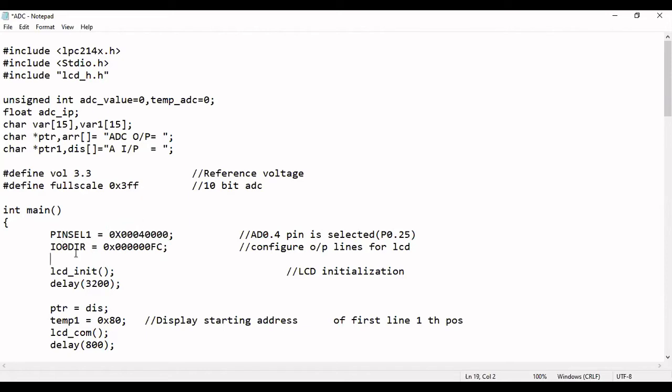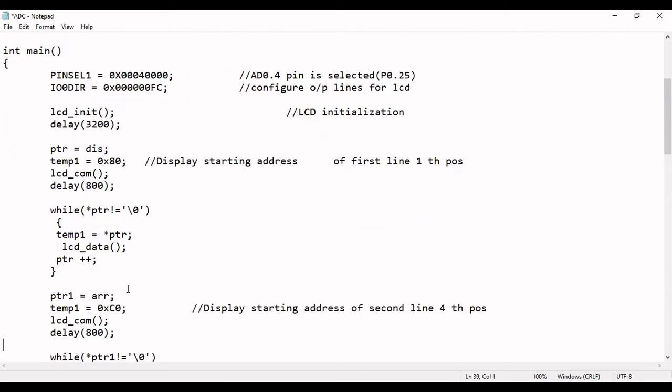And this is your IO direction register, which will be used for the LCD. You should remember why this FC and all is used. This is the configuration of output lines for the LCD, which we have discussed in the LCD session. Then comes the LCD init procedure, for initializing all the LCD components. For this LCD init procedure, we will not be writing the code.